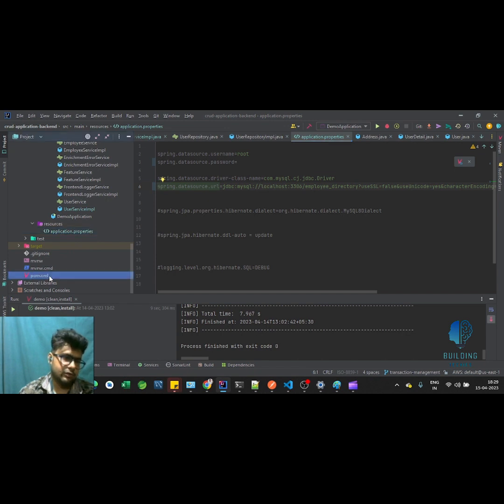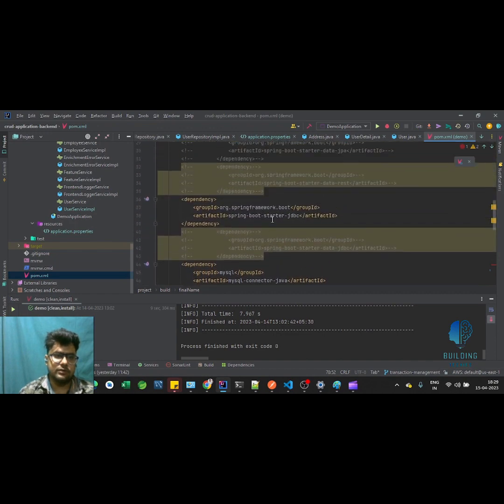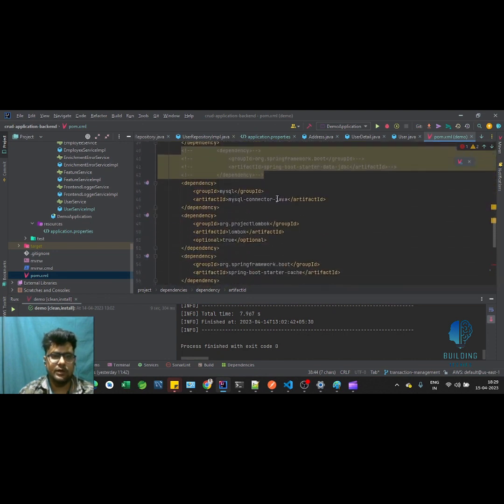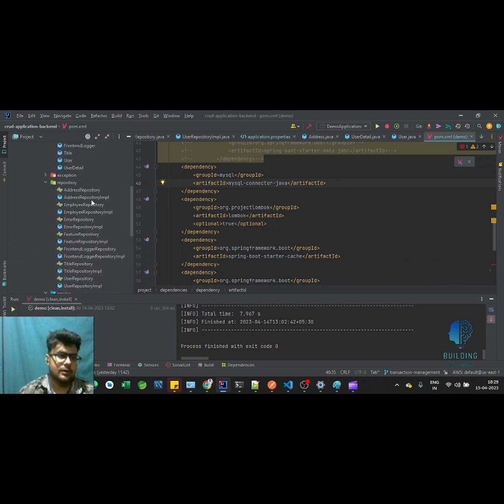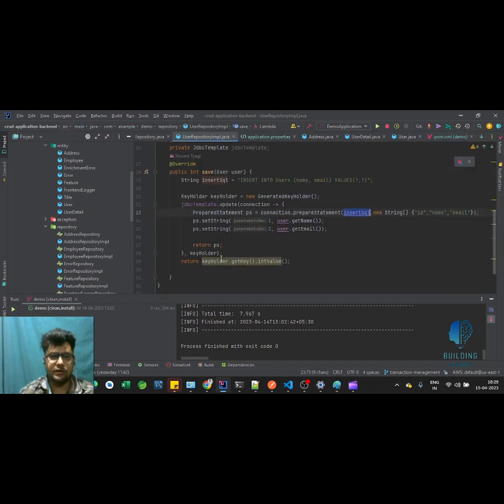Let's go to the pom.xml. We have used the starter JDBC, and other things like the MySQL connector and Lombok dependencies, right? After this, we can see how the service is inserting. This is an insert SQL, and keyHolder.getKey().intValue() returns the primary key after saving the user.